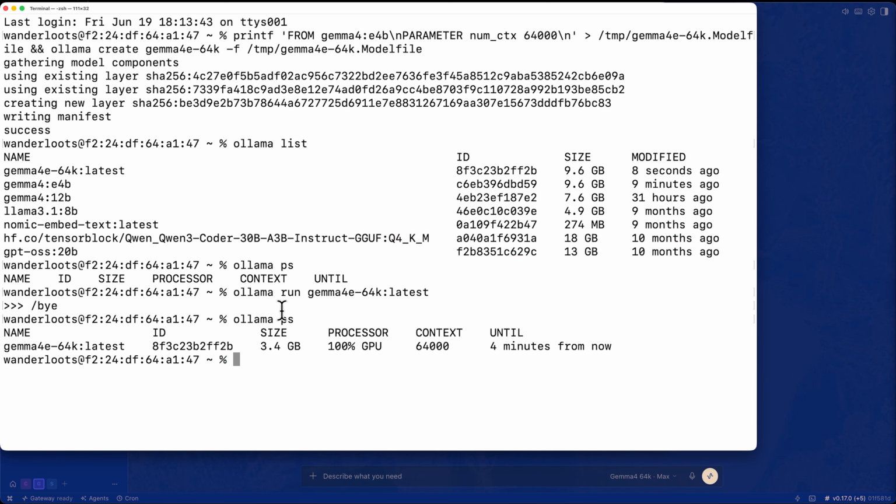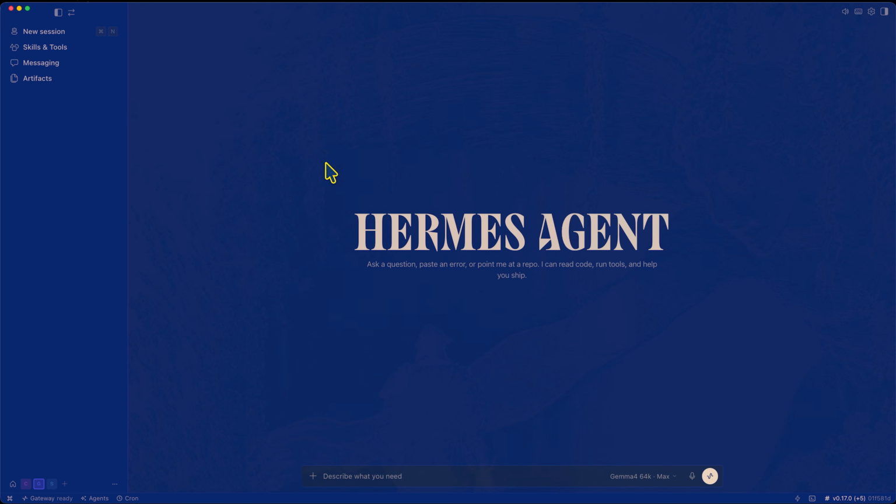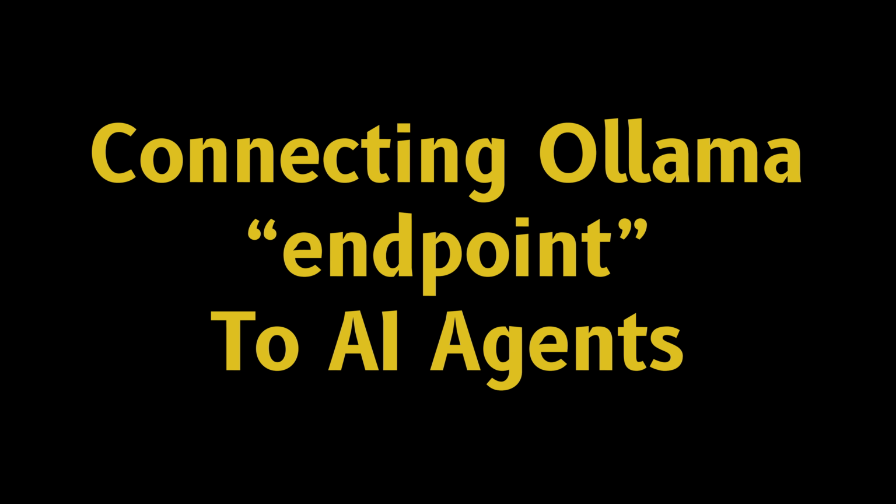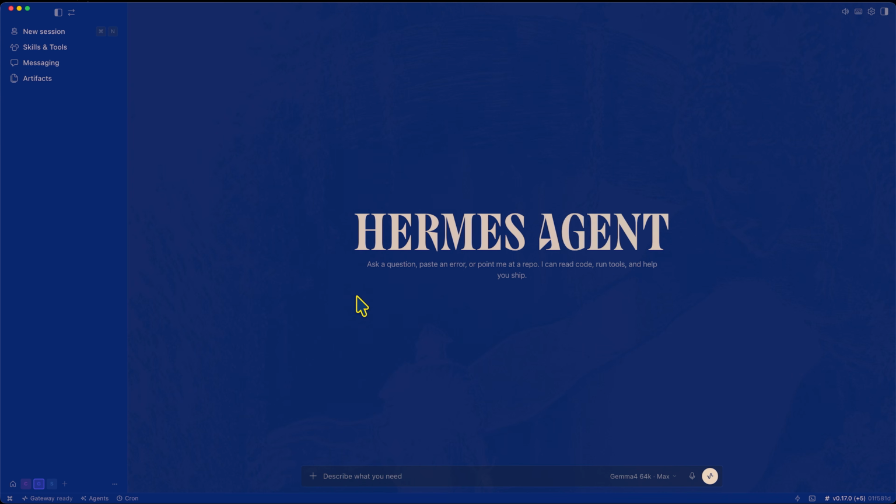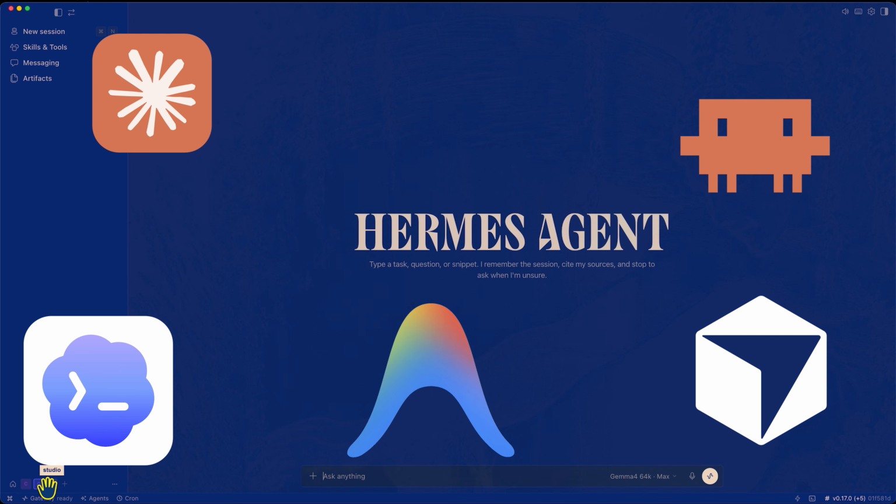But now that we have the model in the format that we want, how do we actually connect it to a tool like Hermes or Claude Code or Codex? This is where we get into what's called an endpoint. So I'm going to use Hermes just as an example here because this is what I've been exploring lately, but you can use this with any type of system you want.